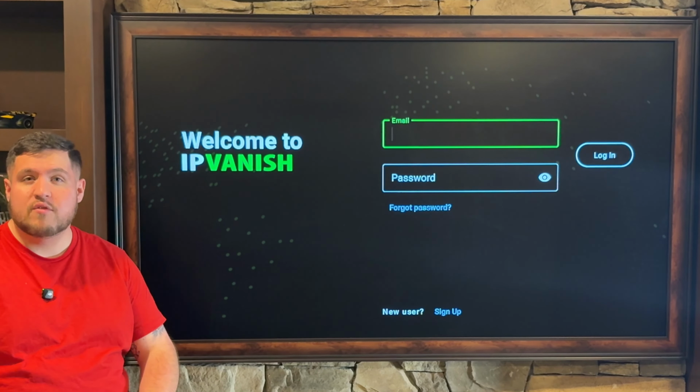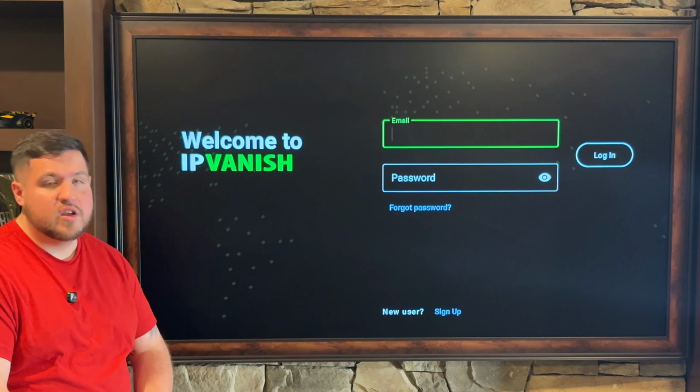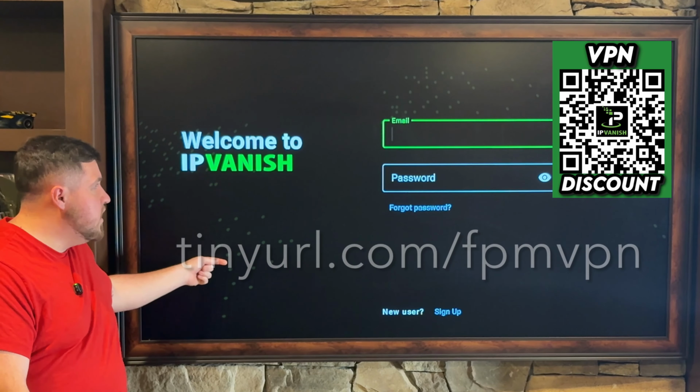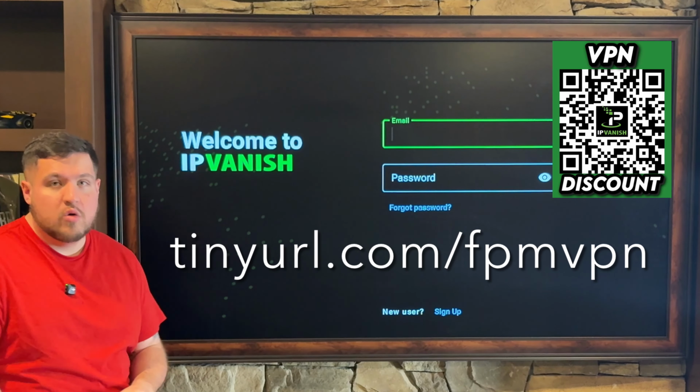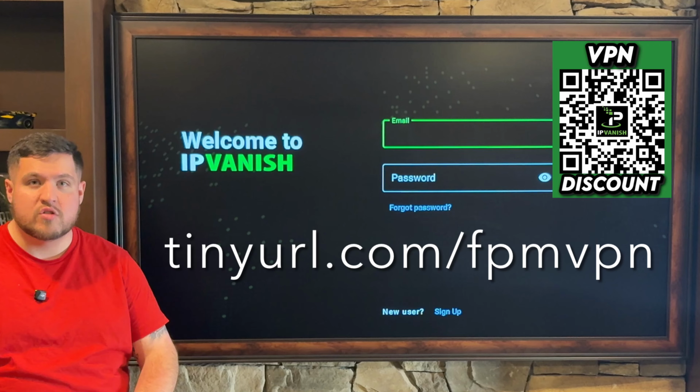If you don't already have a username and a password for whatever reason, that's okay. I'll make it very simple to get one. You can go ahead and go to this link right here, or you can scan that QR code up in the corner. I'll also leave a link down in my comment section and in my description.